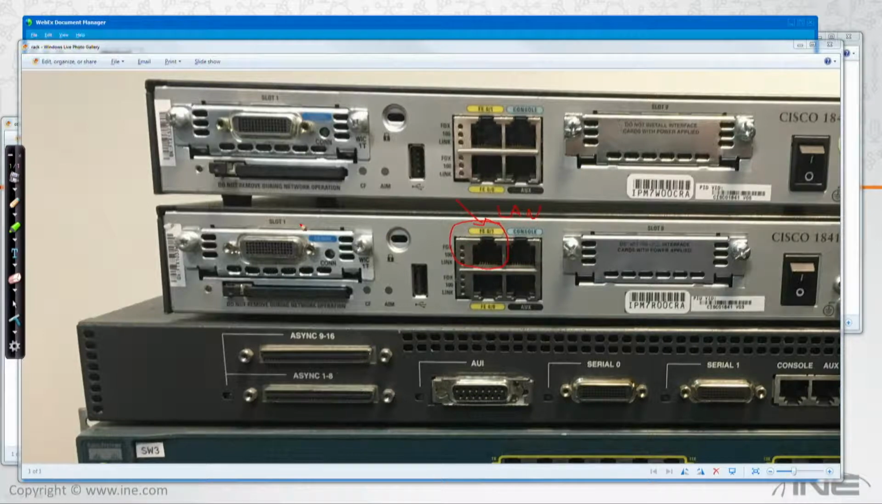But when I want to connect across vast distances, for example, if I want to connect my router to my service provider who's a few miles away, they might not support Ethernet. That's where another kind of interface comes into play. This is called a serial interface right here.